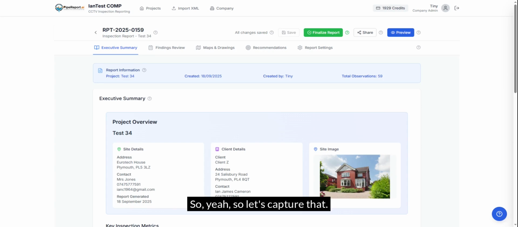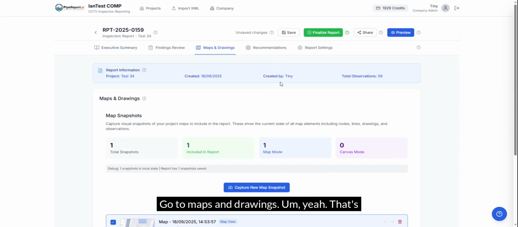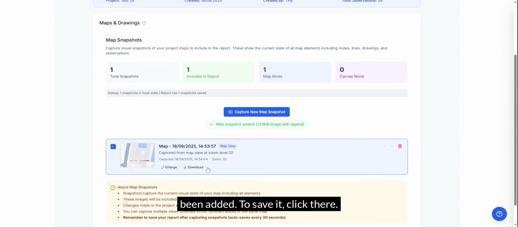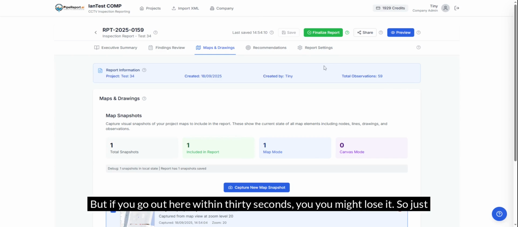So let's capture that. Okay, and that will form a page in the report. You can add many of those. Go to maps and drawings. That's been added. To save it, click there. It will auto save after 30 seconds. But if you go out of here within 30 seconds, you might lose it. So just remember to save.